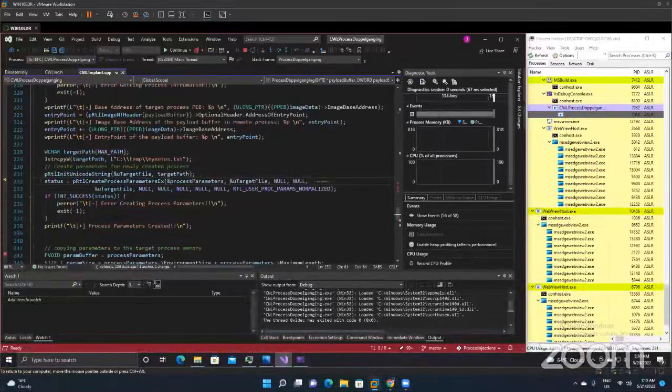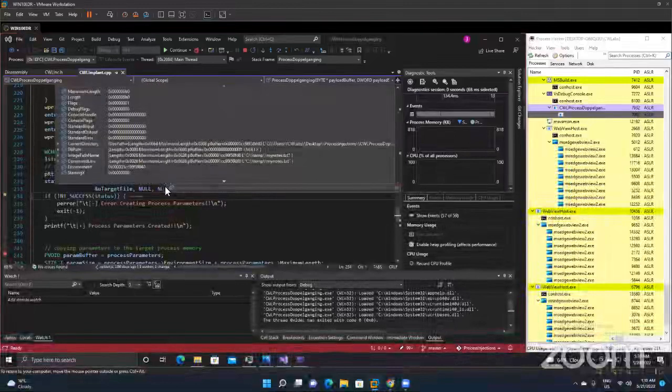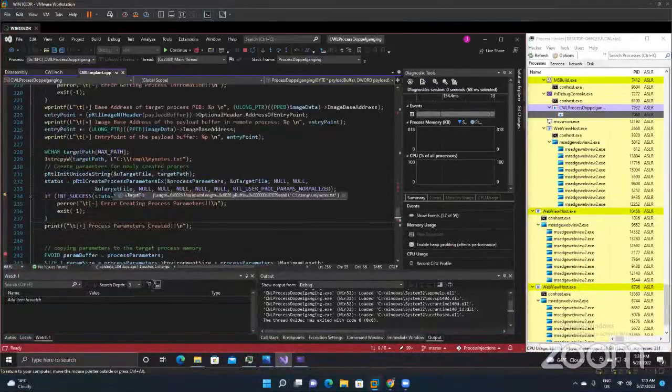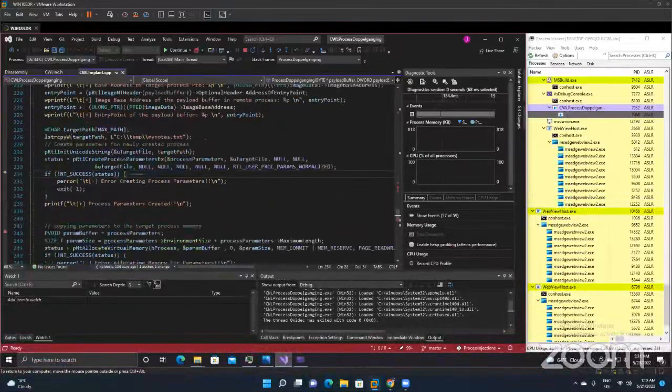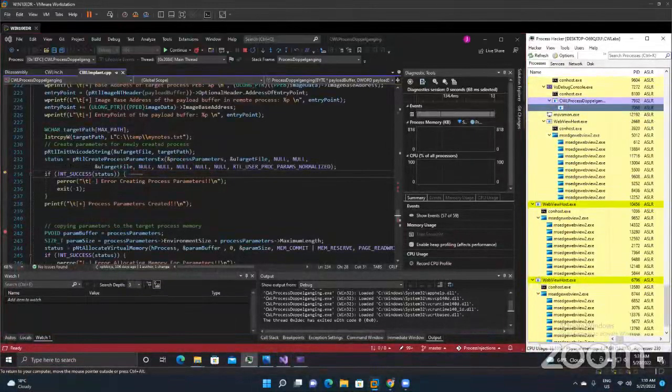So if I just execute this API, you can see we have created the process parameter. The second one was the current directory, and the first one was the command line. So this was the command line, and this was the current directory. You could just fill all these nulls with the parameters as you want. So once we have created the process parameter, we need to transfer it into the remote process, the newly created process.